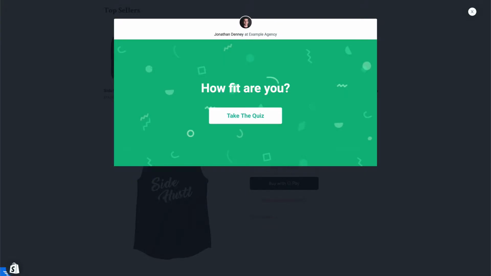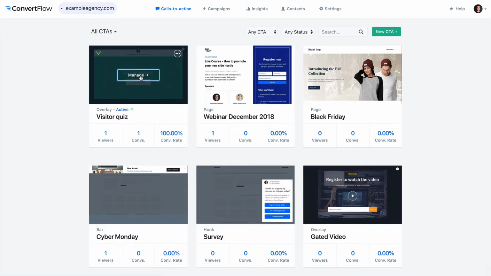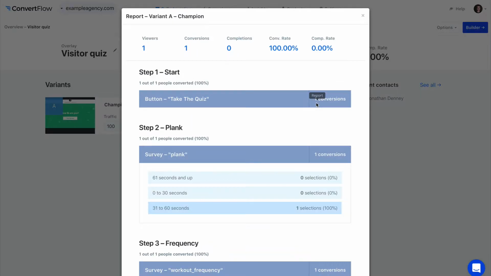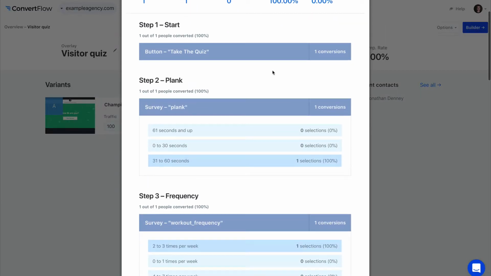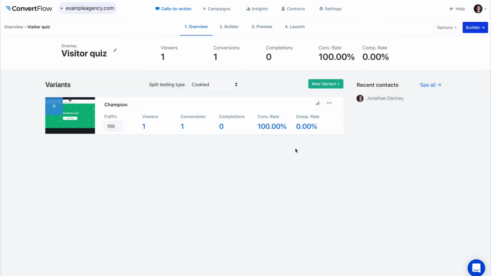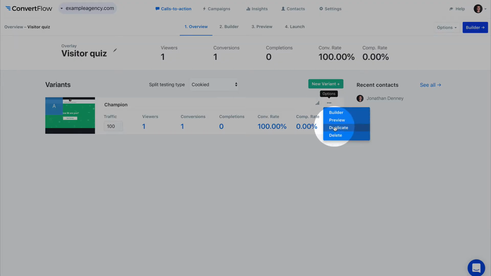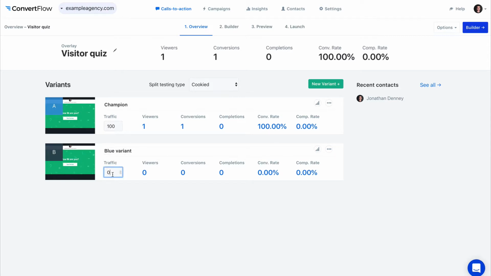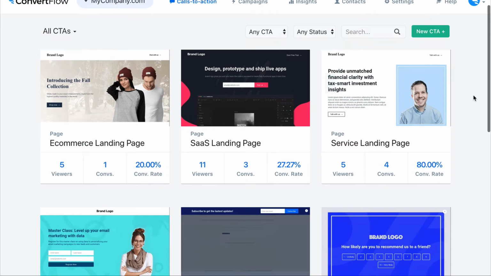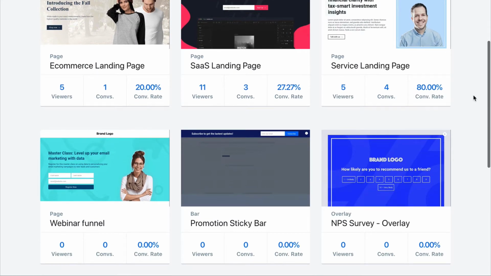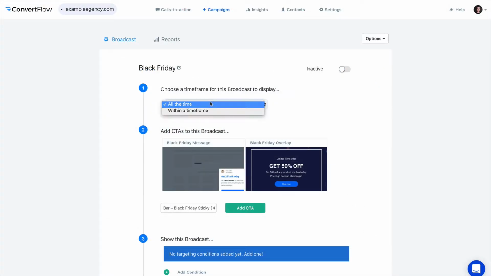Once your call to action is converting visitors for you, head back to the CTA to see insightful reports on how it's converting and how far people are progressing through it. Using the split testing tools, you can quickly duplicate variants and experiment with your CTA to make it convert even higher. As you build more CTAs, you can streamline your workflow even further using ConvertFlow's advanced campaign tools.